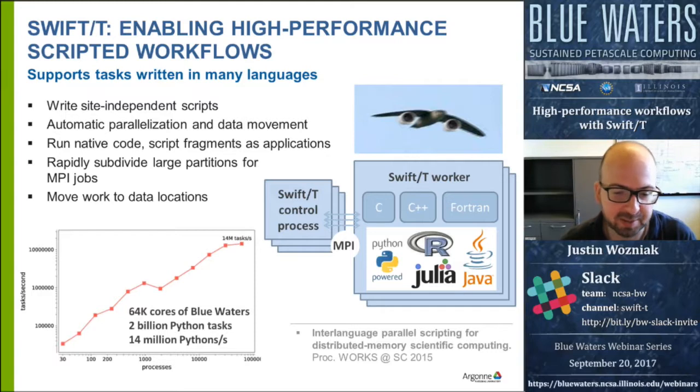How many MegaPythons can we run on Blue Letters? Well, we've done 14 MegaPythons. So that means starting a new Python interpreter from scratch. Of course, it's in memory, adding 2 plus 2, and then tearing the interpreter down. And again, you don't have to restart the interpreter. You actually keep it alive, and I'll talk about that more later too.